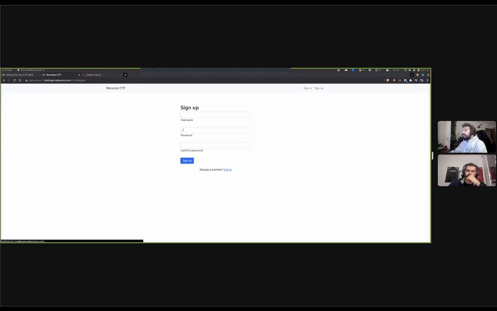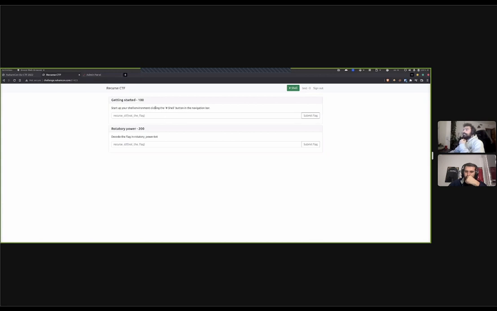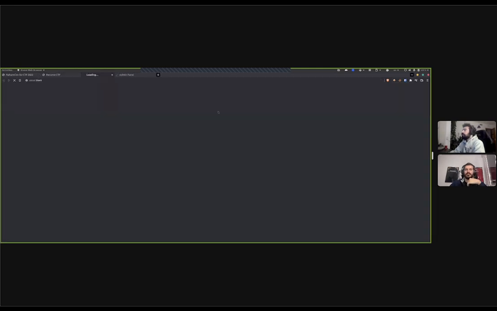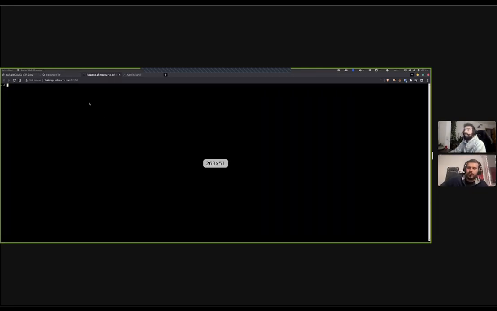Let me create a user. Just gonna do test, and log in. Cool. So there seem to be 2 challenges in this CTF, and we have a shell button here. This link is the same as the one here. So if I click on this, we get a shell. We can do ID and all of that. We're root. We're inside a container.